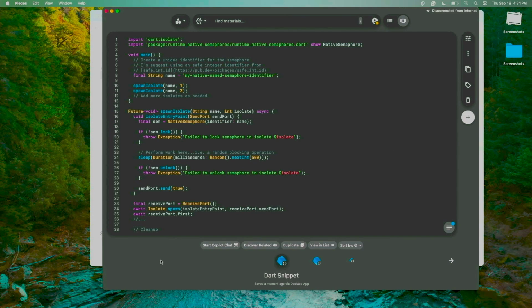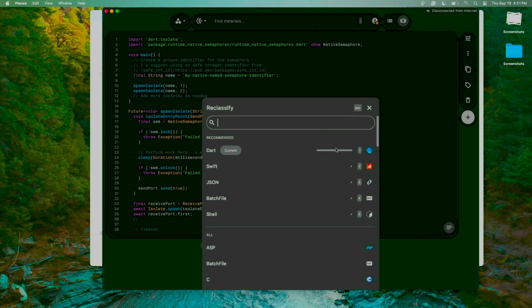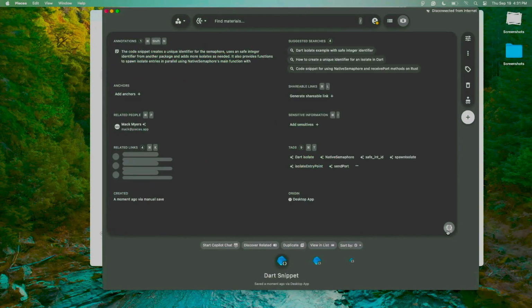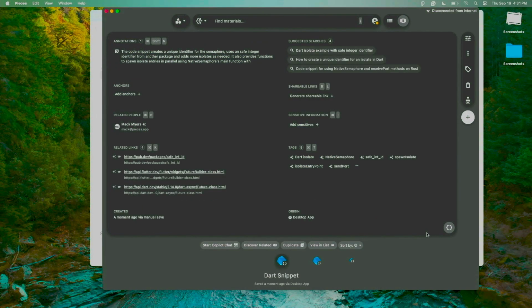It's actually code. That's on-device ML. It's not only code, but we know that it's Dart code, so we're classifying it as Dart. You can see we're pretty confident, 99% sure that it's Dart there. But the real magic happens behind the scenes where we deeply contextualize this material.